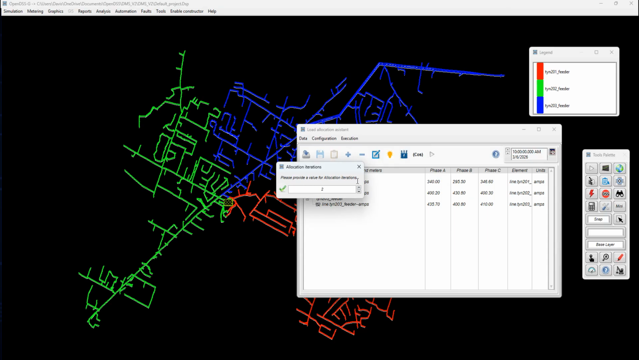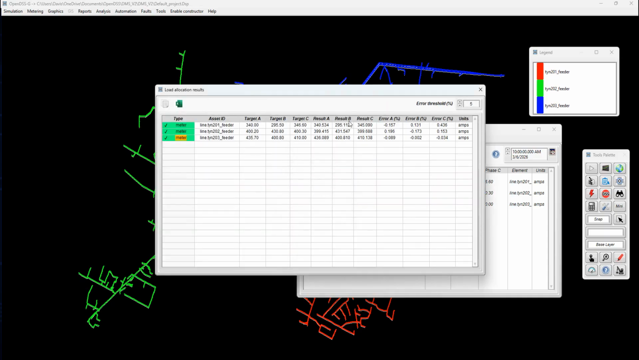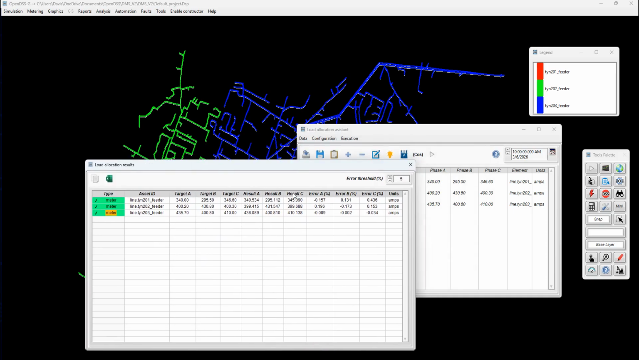All of these approaches are supported within the assistant. Once these values are assigned, click on the Run button to start the allocation process. A dialog will appear asking for the number of iterations for the allocation. The default number is 2, but it can be increased to enhance the allocation results if desired. Once the allocation process is complete, a new window appears showing the allocation results.